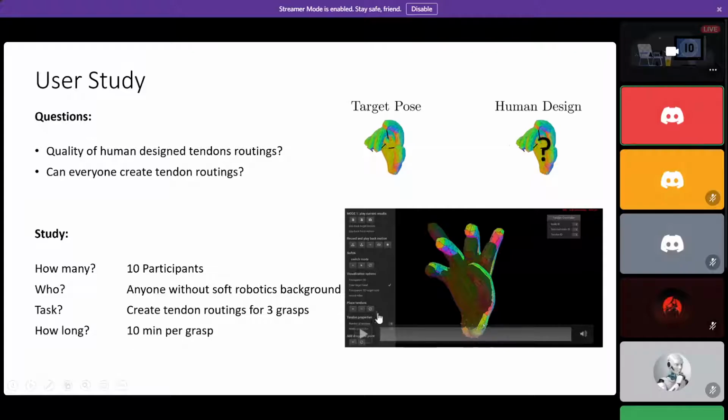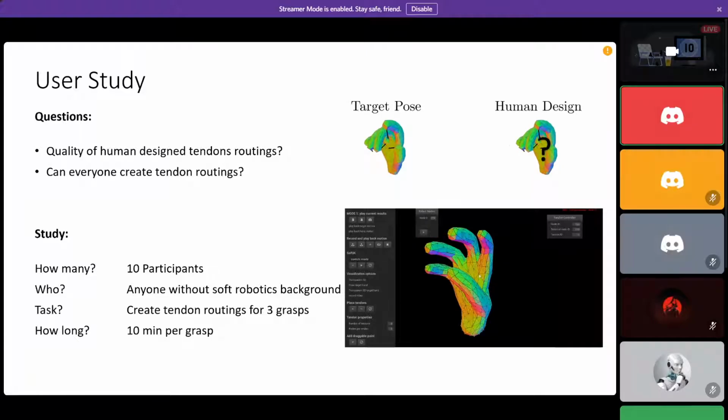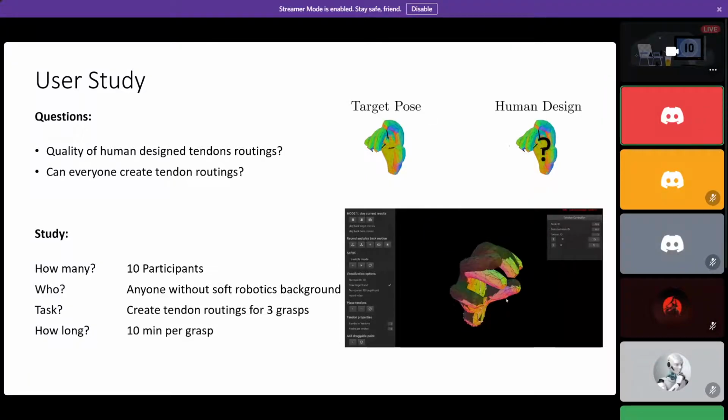The idea was that for each grasp, everyone had 10 minutes to find a tendon routing pattern. In this translucent overlay is the target pose, and you can place tendons, contract them, and see the resulting deformation. If you're not happy with it, you can place another tendon, up to 10 tendons. You're trying to match the overlaid pose as closely as possible. Then later on the real robot, if you know your tendon pattern, you can create the same poses and grasp this object.